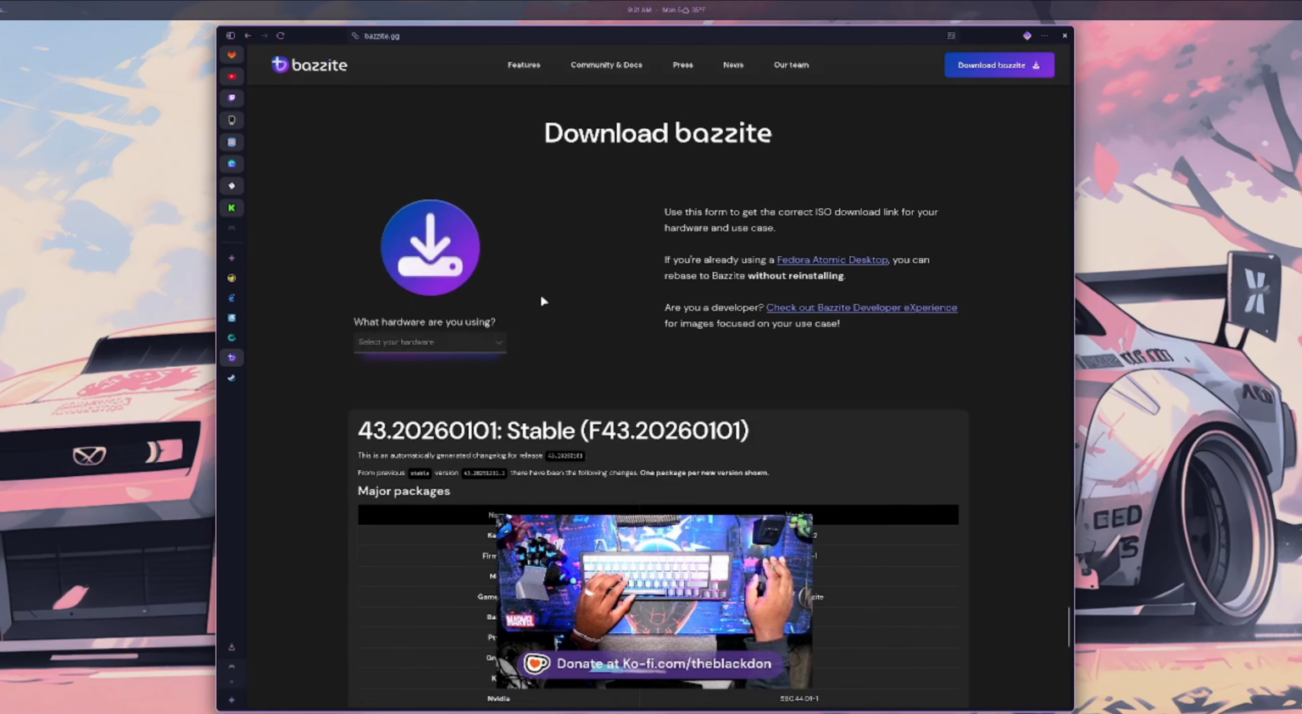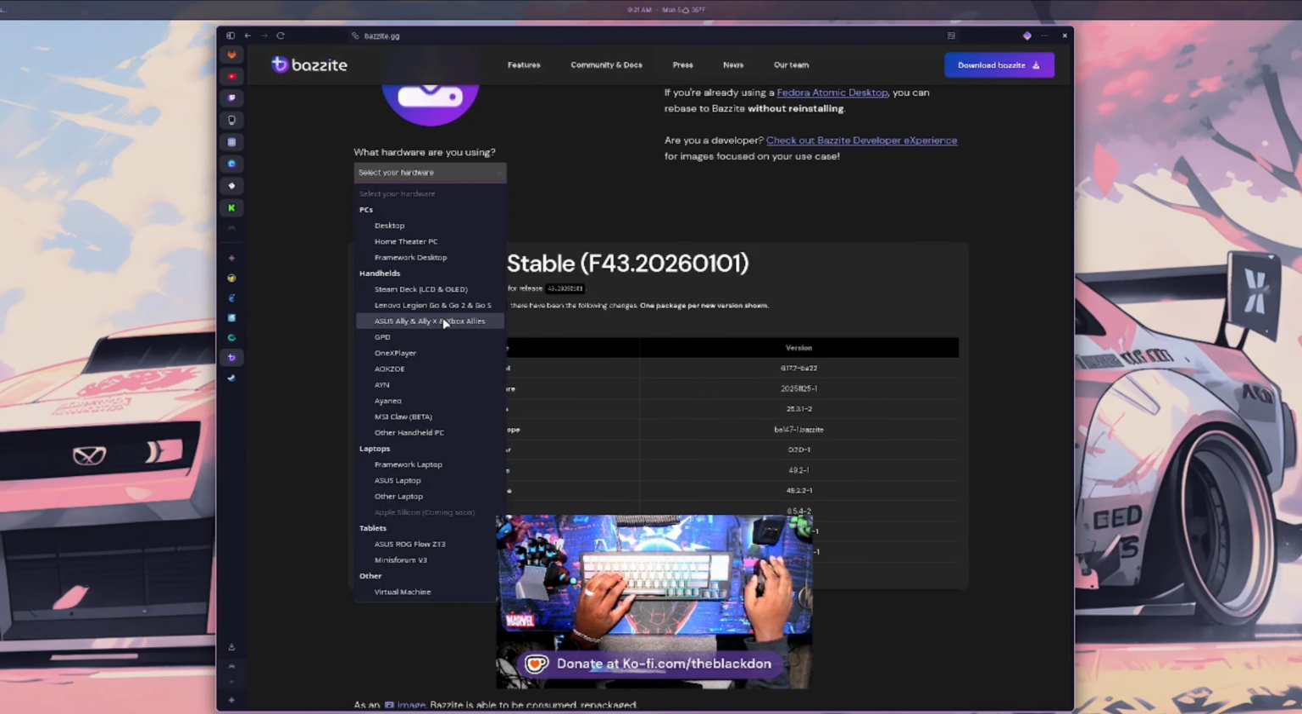So if I go to download Bazzite, you can actually select what device you want to install this on. So if you want it on a desktop PC, home theater PC, Framework desktop, as far as PCs go, handhelds, it pretty much has covered across the board. It even has Asus laptops and Framework laptops and all the different laptops as well. And the Asus ROG Flow, which I actually have, works really well with Bazzite on there.